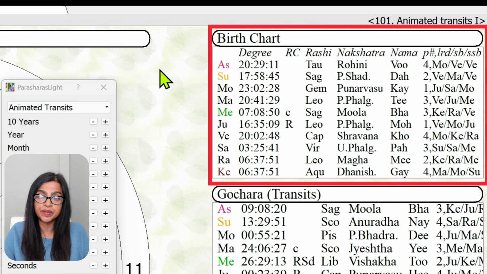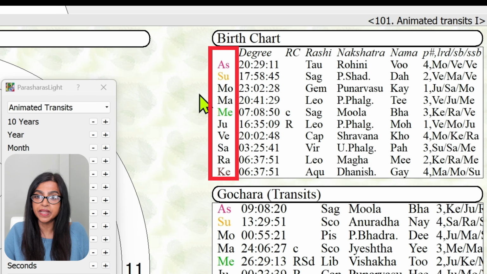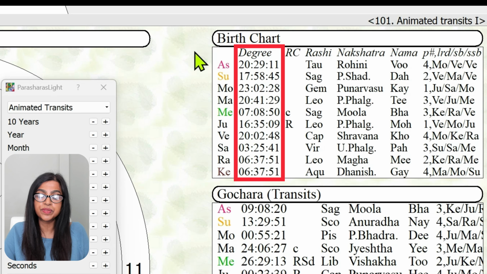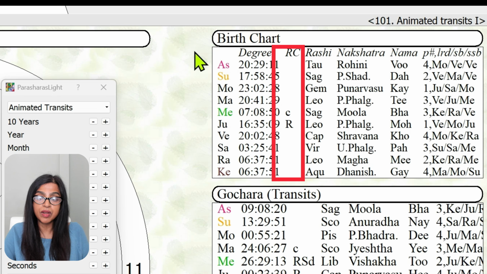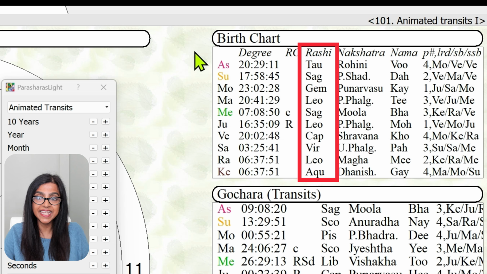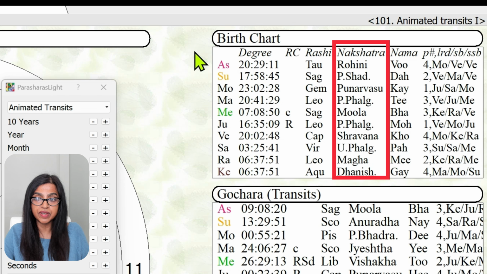And you see here, we've got the ascendant, all of the planets, the degrees down to 3 granular levels, which is minutes, seconds, and milliseconds. RC is if it's retrograde or combust. Rashi is the sign it's in. Nakshatra is the nakshatra it's in.